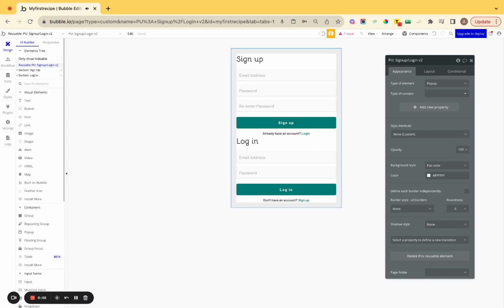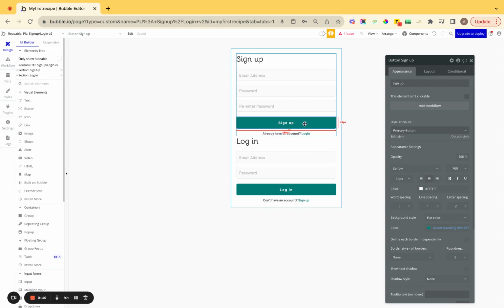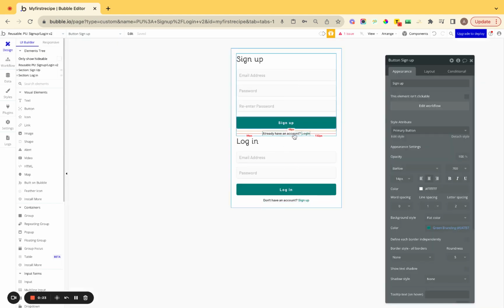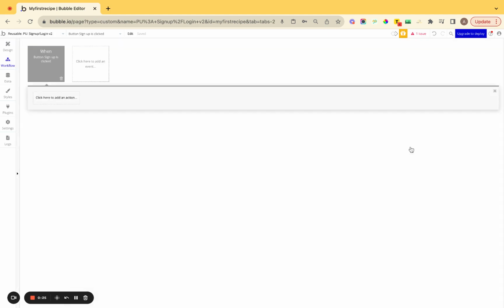Okay, welcome back. And now we're going to be adding our workflows to the sign up login flow. The first thing, as per usual, I use Command K or Control K instead of clicking on this button. So I click on the elements and I just do this. So if I go here and I say add workflow, it does the same thing.